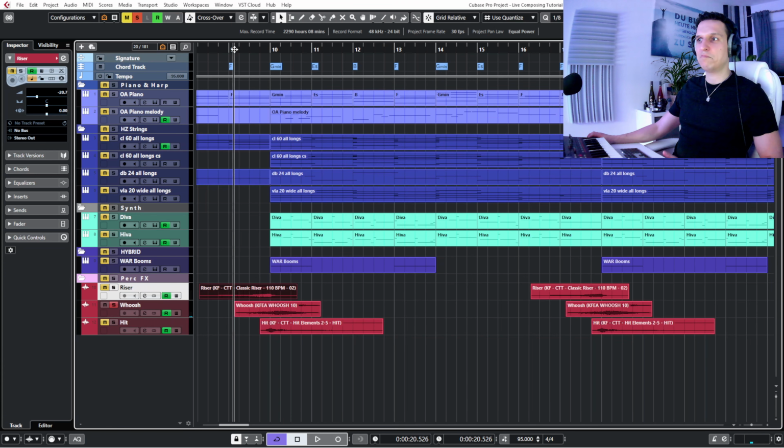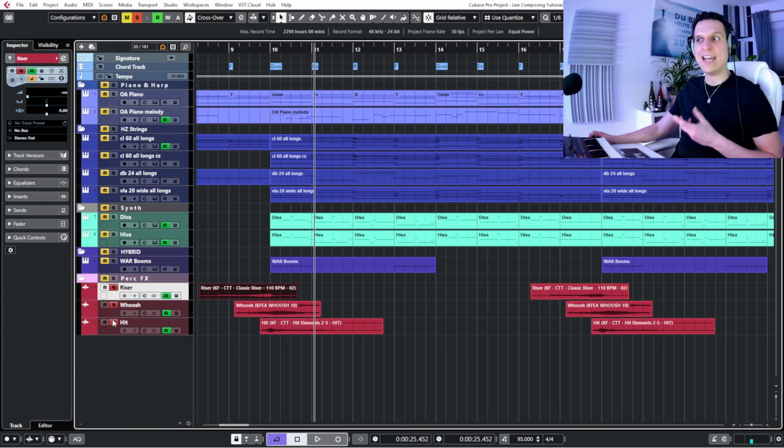It's also not that loud because I let it fade out here, but together with the riser, it gives that war boom and that hit like another tail, if that makes sense to you. Let's just listen to the riser and the hit, and then you get the idea.